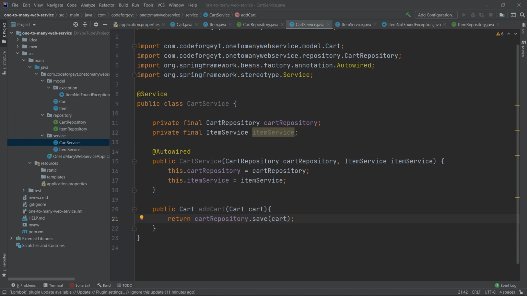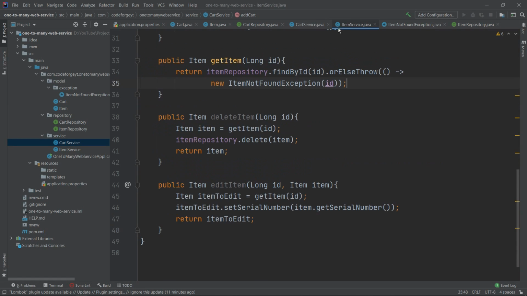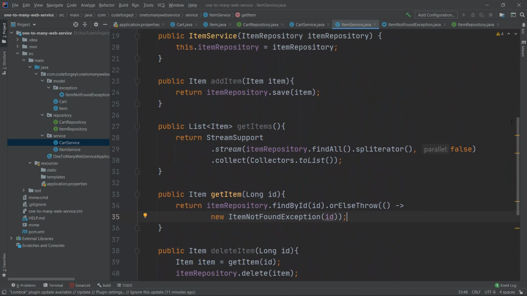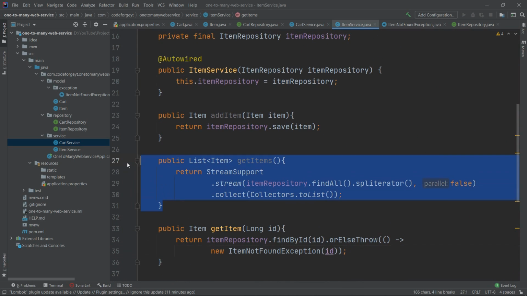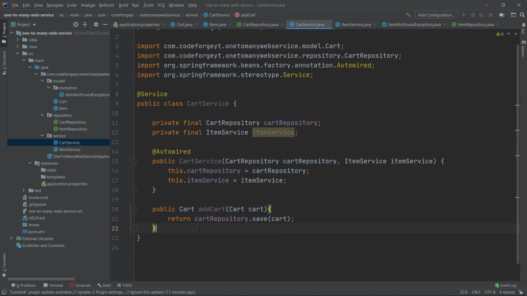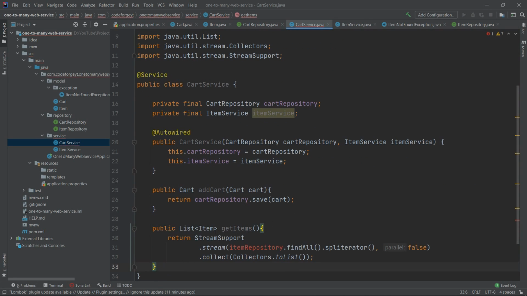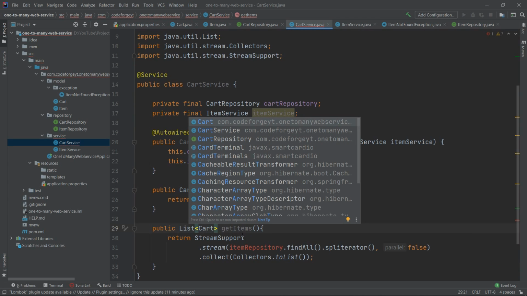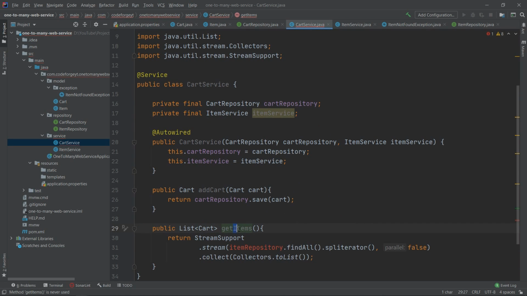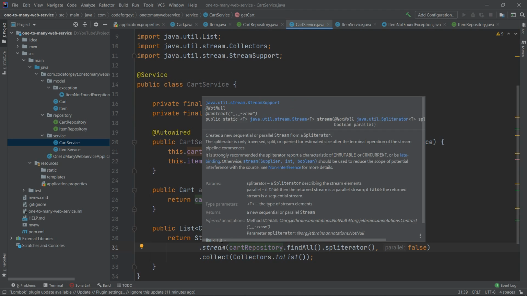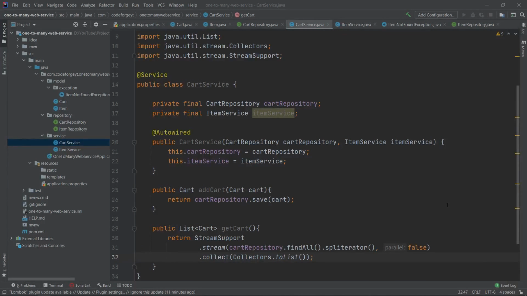Same goes for retrieving all cards from the database. So let's maybe copy this method from here. We'll copy this, we'll paste it in the card service, and of course we'll change the type from the list of item to the list of card. We'll change the name of the method to getCards, and we of course want to use the cardRepository instead of itemRepository, and the rest stays the same. Oh, we'll add the S at the end over here.